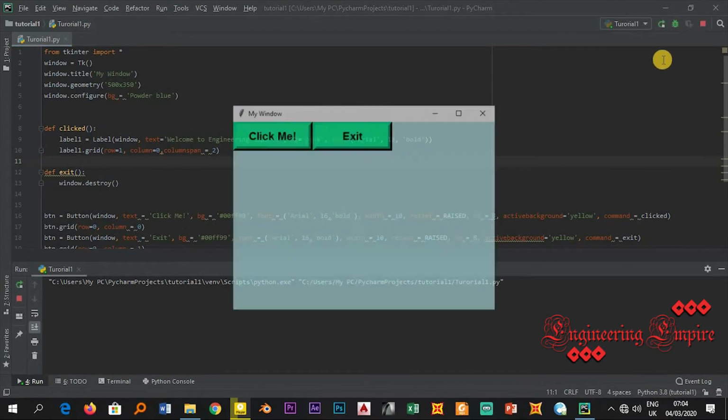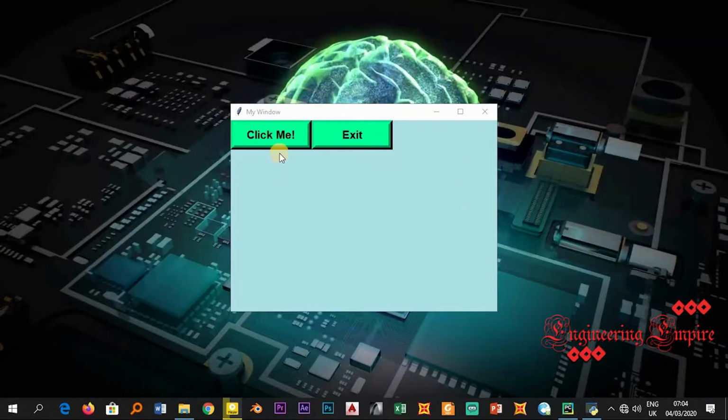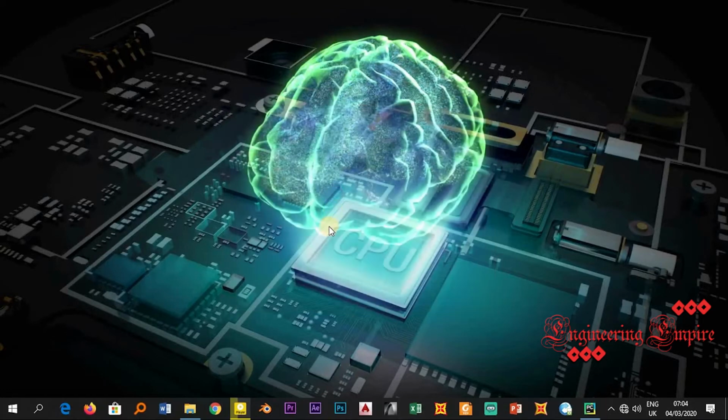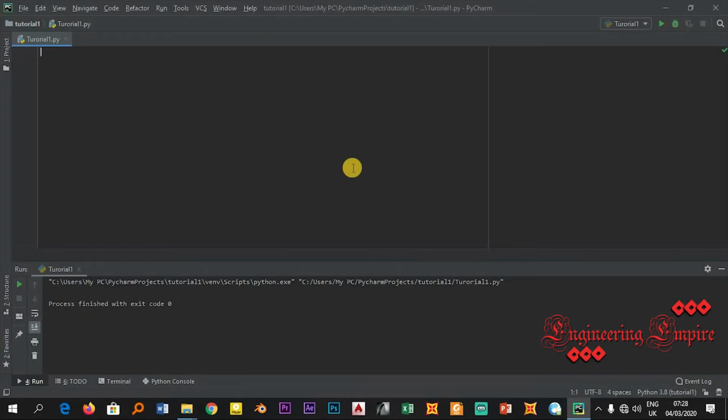Welcome back everyone. In this video we will see how to create this using Python GUI Tkinter. So as we always do, we will start with coding. The first line is always, as we said, we will import the Tkinter module.